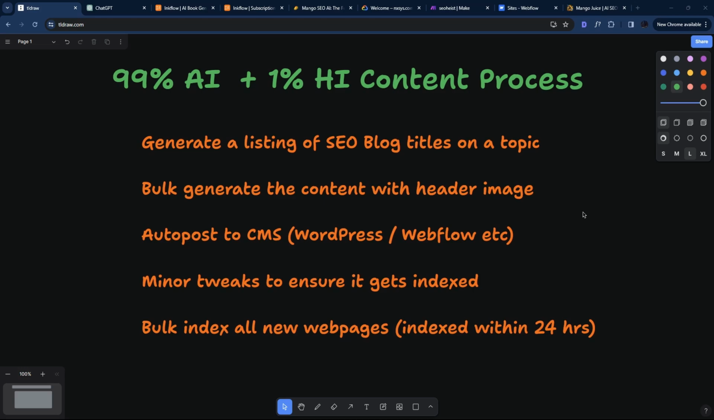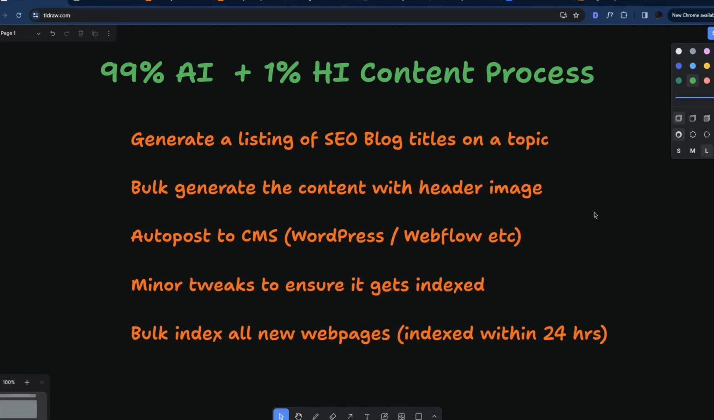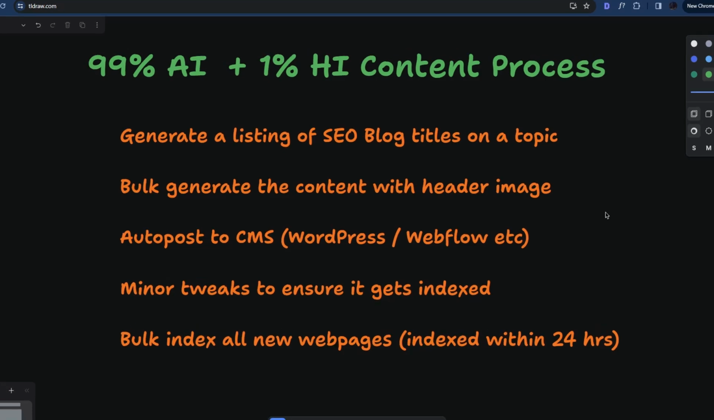So the process today is we're going to generate a listing of SEO blog titles around a topic. Once we've got that listing, we're going to bulk generate all of that content, and it's also going to include a unique image, and then we're going to auto post it to our CMS, whether it be WordPress or Webflow, and then we're going to do some minor tweaks to make sure it looks really good, and that's going to take a couple of minutes per article.